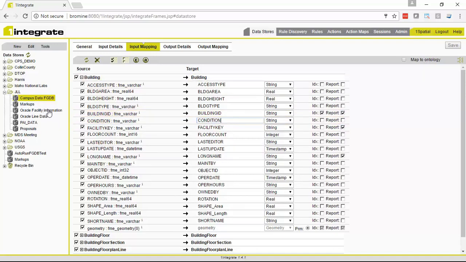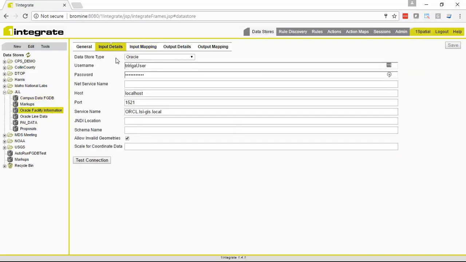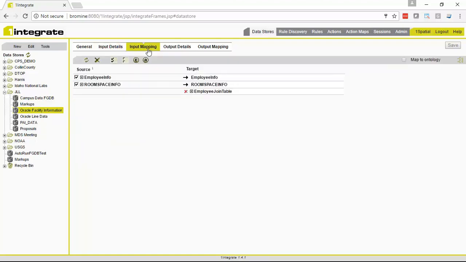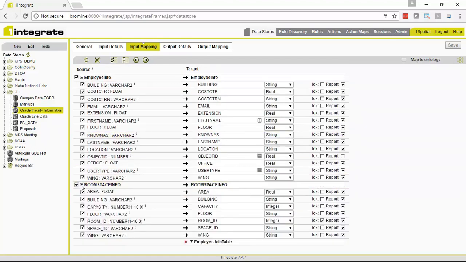Then we can also take a look at where we're connecting directly to an Oracle table. In this case, I'm connecting to my Oracle table, and in my Oracle table, I may have my TRIRIGA data. So I'm going to connect as my TRIRIGA user using the connection information. Then I have access to all the tables inside that database. For example, I have an employee table and a room space table.